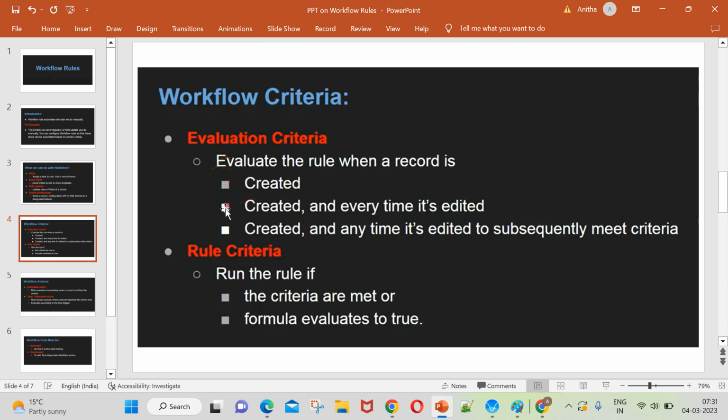Okay, no, you want to trigger the workflow both when it is created and every time it's edited. That means once you create a record, and again if you edit any field values, if you want to trigger the workflow then, you can select the second option. Or else the third option is created and every time it's edited to subsequently meet criteria.